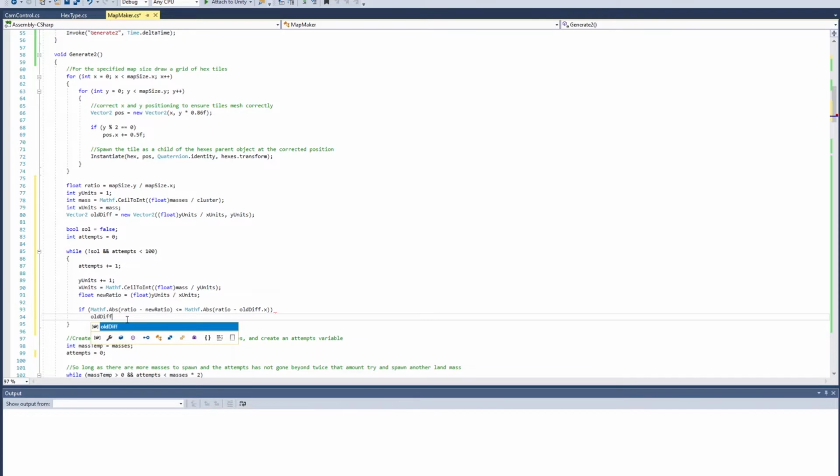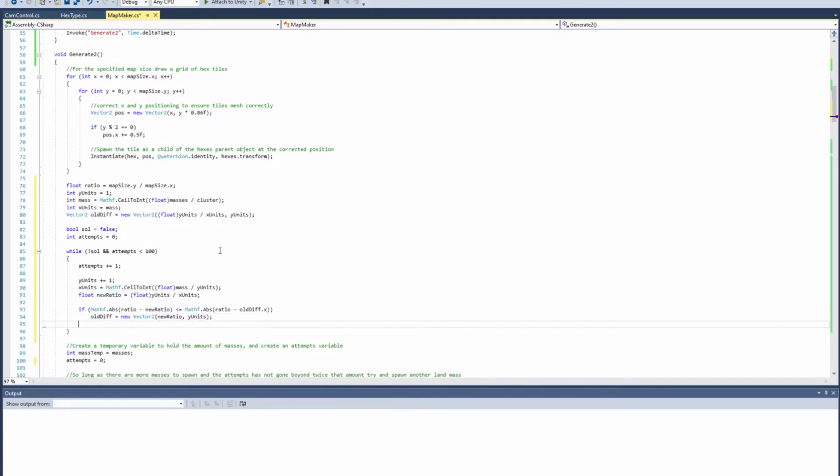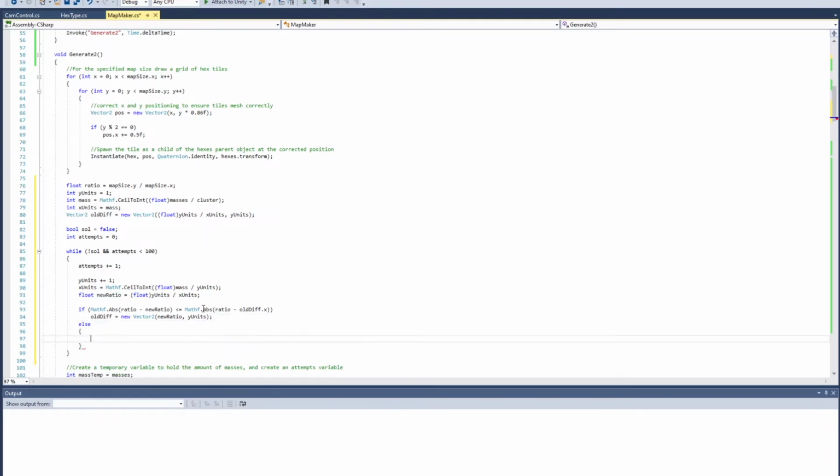So we set the old difference equal to that ratio, new vector 2, and then this is going to be basically the new ratio, because we have already calculated it here, and then the y units there. Otherwise, though, we have found our best. The previous ratio was better, and we want to keep that. So we just lock that in.